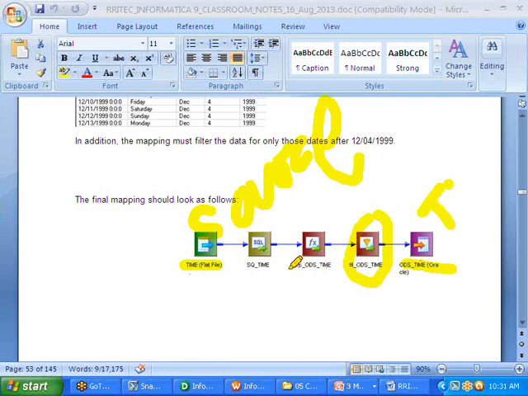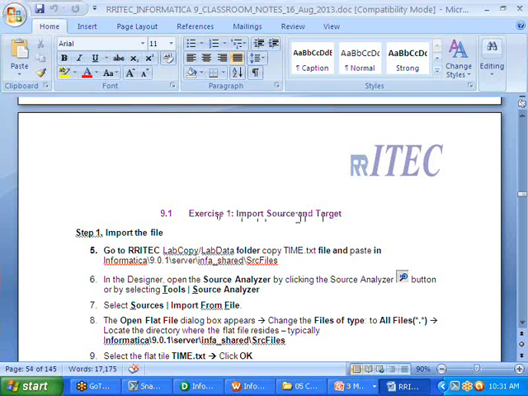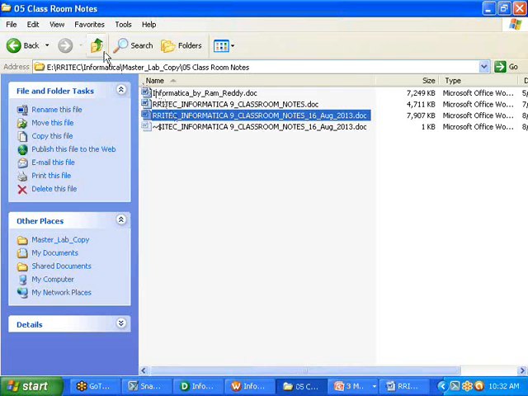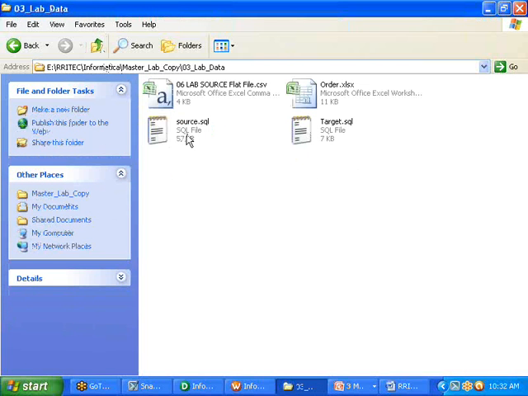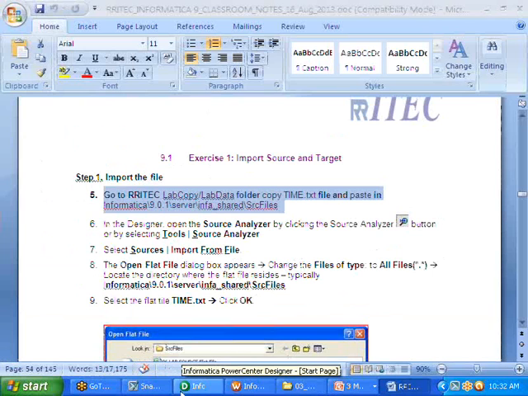Let us go to the next one. Exercise 1, importing source and targets. Go to the ITEC lab copy and lab data folder, copy the time.txt file and paste it in the Informatica SRC files location. See here carefully. I want to go to the lab data folder. The lab data folder is predefined in ITEC, and inside it we have order.xls. Actually this is not the updated one. I have the updated one in my Google Drive. It is available. Let me take it from the Google Drive.